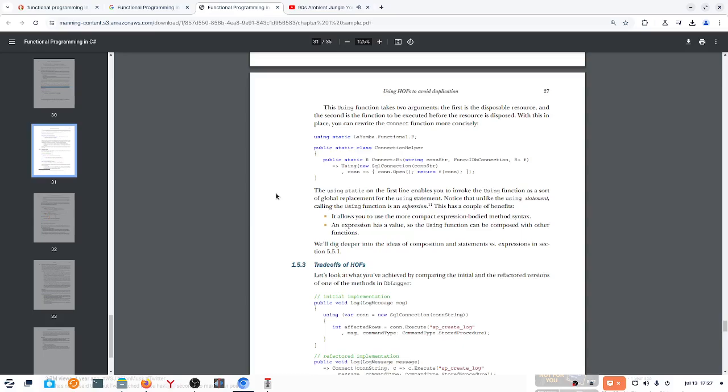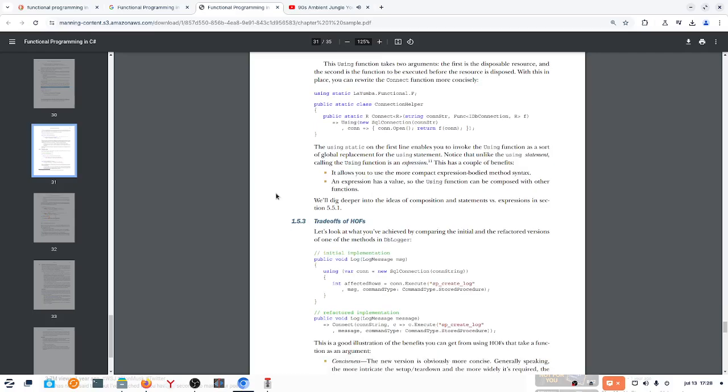Notice that unlike the using statement, calling the using function is an expression. This has a couple of benefits. It allows you to use the more compact expression-bodied method syntax. An expression has a value, so the using function can be composed with other functions. We'll dig deeper into the idea of composition and statements versus expressions in section 5.5.1.